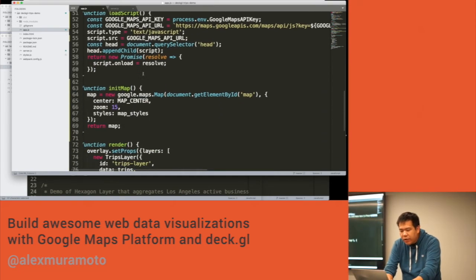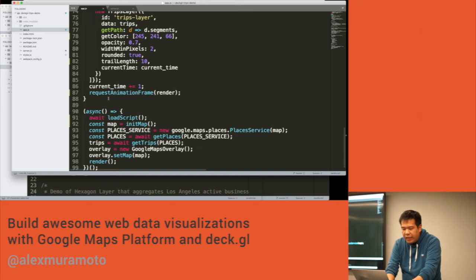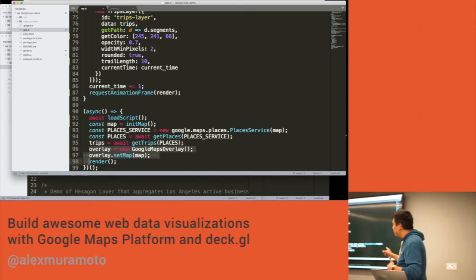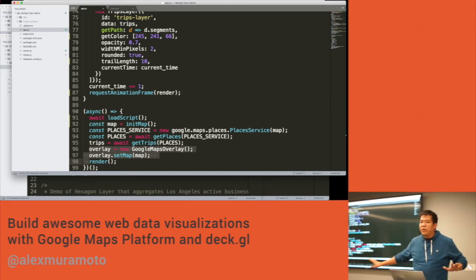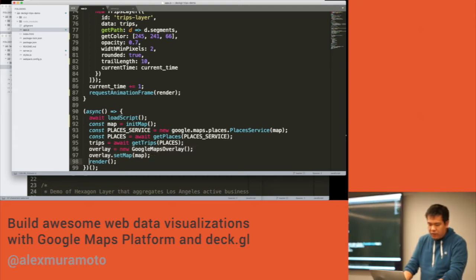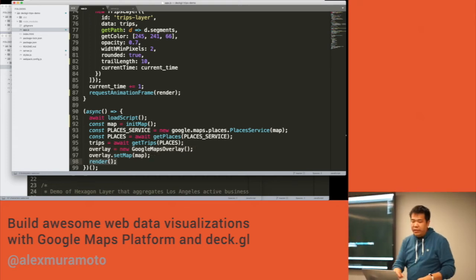Same deal, I load the script, I initialize the map. Let's jump down here real quick. So yeah, load the script, initialize the map, get the places, generate all the trips. But this time you'll see that I'm instantiating Google Maps overlay, but I'm not giving it anything. It's just a blank overlay in this case. The difference as well is that now I call this render function that I have up above.